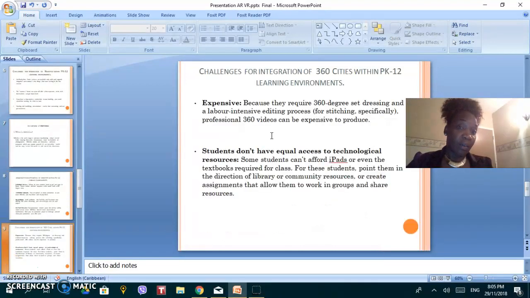Some challenges for the integration of 360 Cities include 360 Cities can be expensive because they require 360-degree set dressing, and a labor-intensive dressing or editing process, for stitching specifically, which includes professional 360 videos, which can be expensive to produce. Other challenges include students don't have equal access to technological resources.